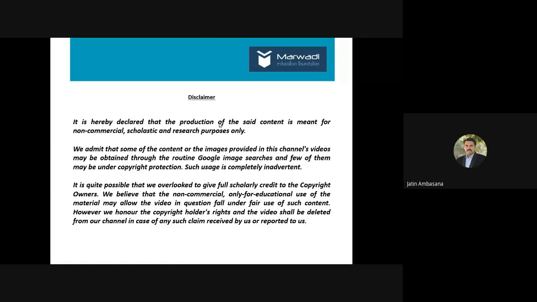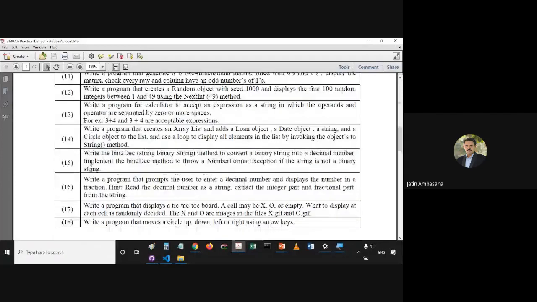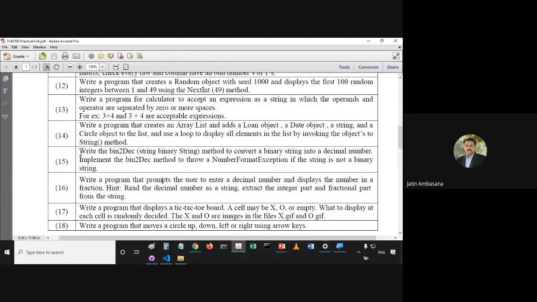Okay, so basically we have done up to practical number 14 last time. Now today we will see how we'll implement practical number 15. Practical 15 is about binary to decimal, converting a binary number into decimal. You enter a binary number in the form of a string, and the method is a bin to dec method, which will convert a binary string into a decimal number.